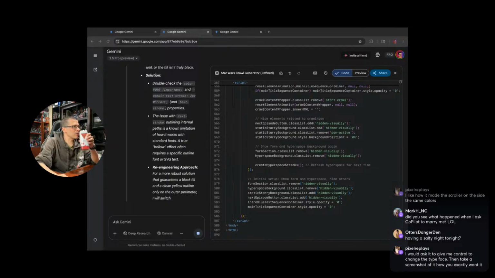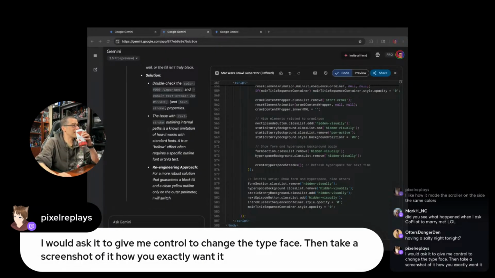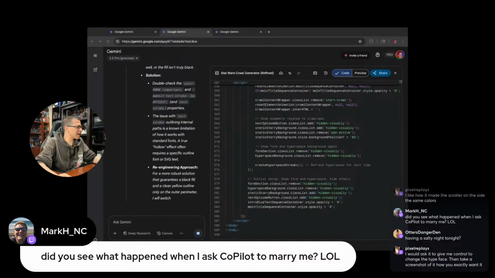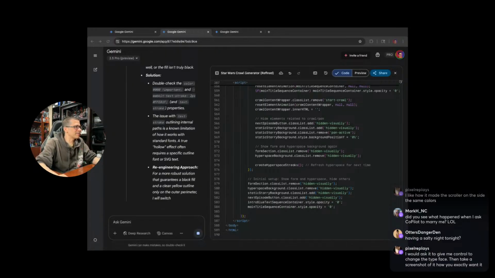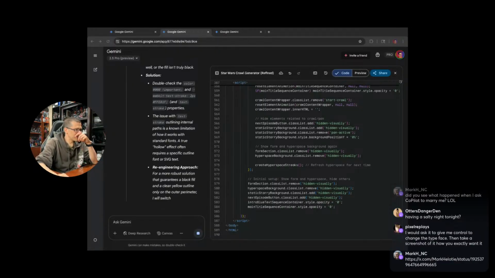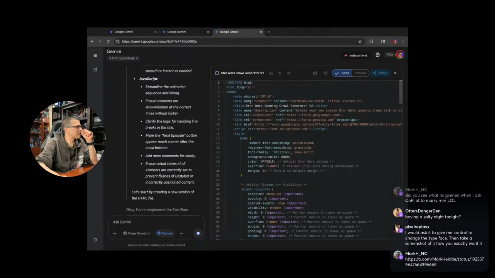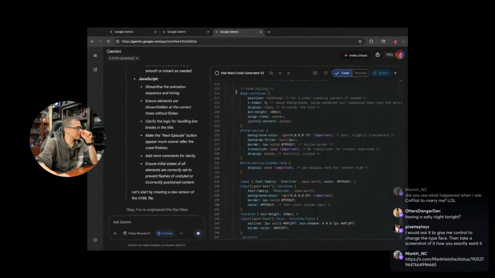Ask it to give you control to change the typeface. Oh, I'm definitely having a salty night. Did it accept, Mark? Are you now married to Copilot? Then take a screenshot of how you want it. I can't click links. StreamYard still has not figured out how to allow me to click links, which sucks.